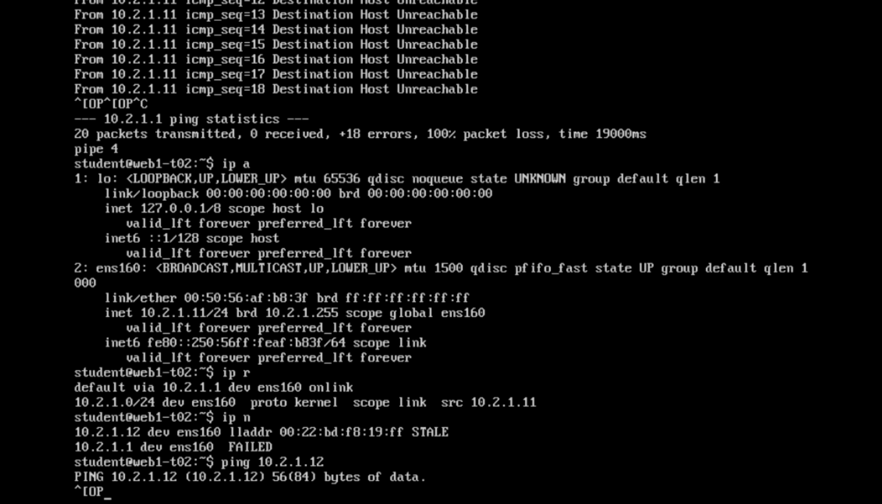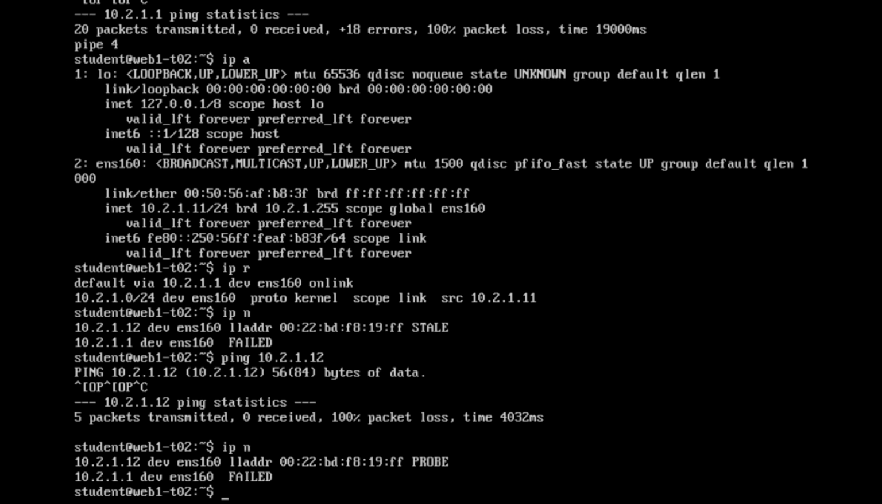I can't ping that either, so I'm going to do IP neighbor again. That MAC address doesn't look correct, but the one we're looking for right now is 10.2.1.1. And it shows that ARP has failed. So I've done an ARP request, who has 10.2.1.1, and nothing has responded. So it looks like I've got some sort of configuration issue between the hypervisor and the leaf.